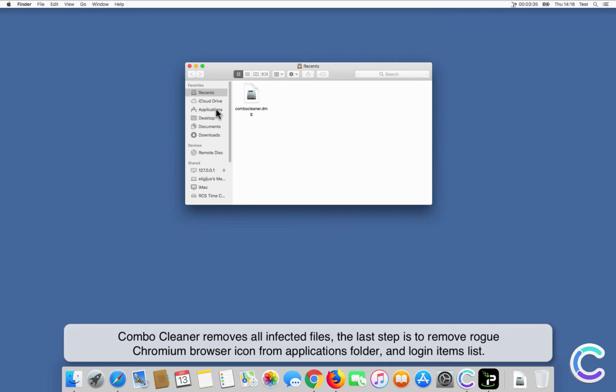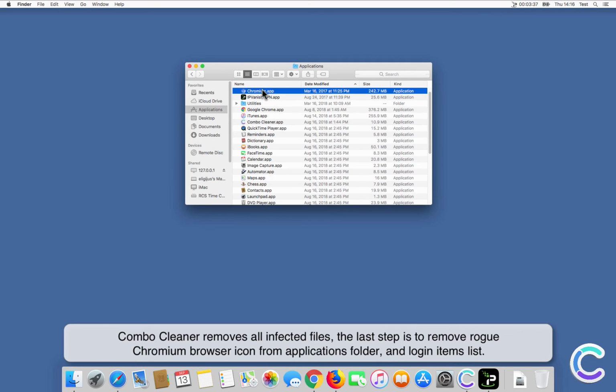The last step is to remove raw Chromium browser icon from Applications folder and Login Items list.